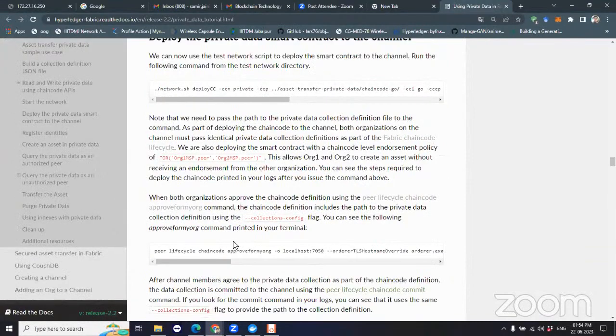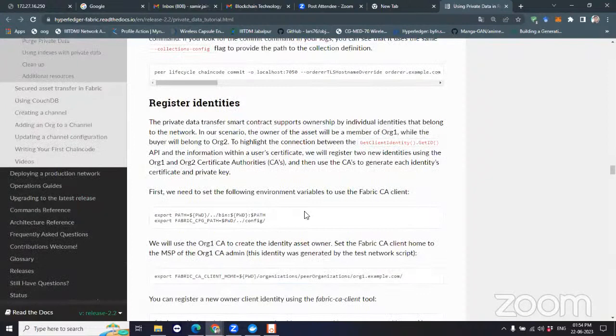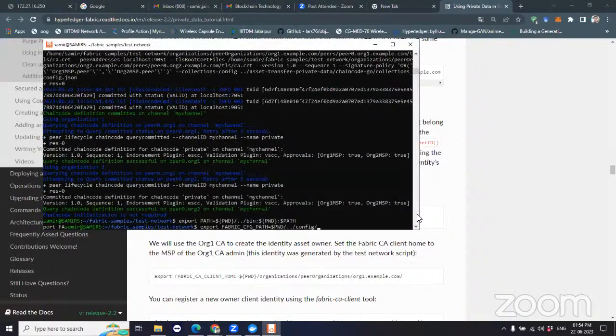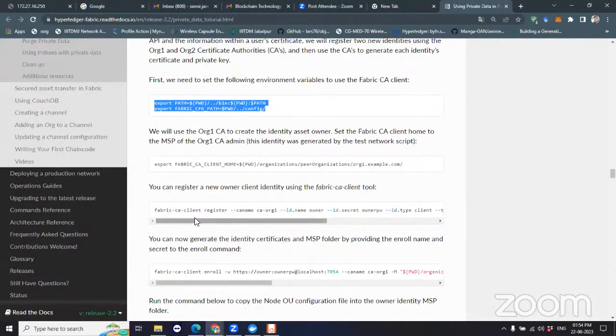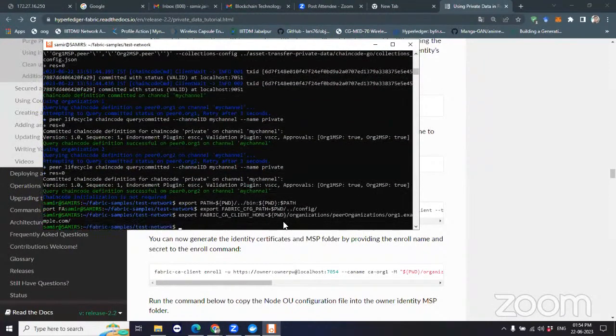Okay. Yeah. So now we'll become organization one. Okay. So Fabric CA is the certification authority. So first we'll become organization one. We will authorize some peer in our organization.